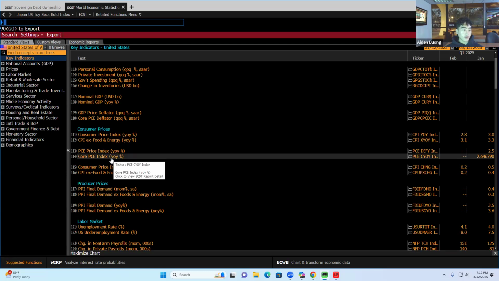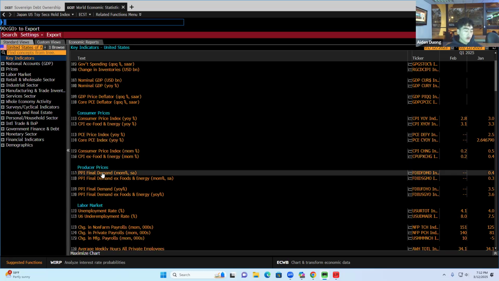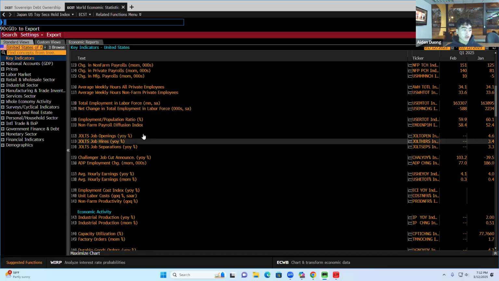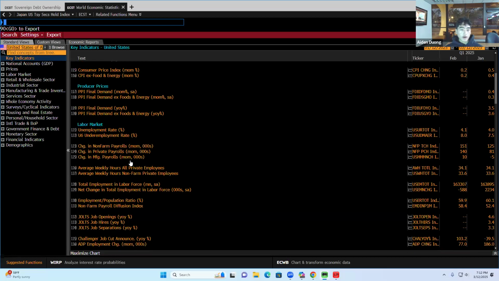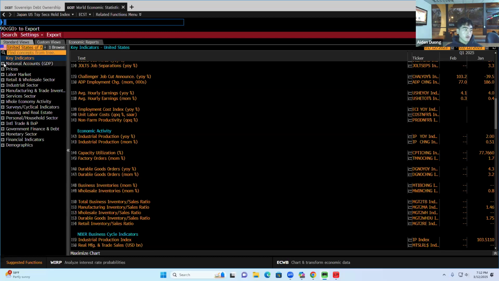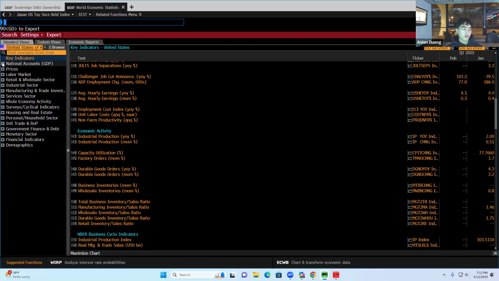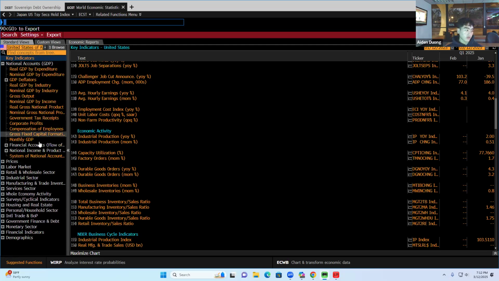We have core, which cuts out certain volatile items within a basket of goods, such as energy and food, I think. Don't quote me on that. And then we have labor market. We have a whole bunch of different key indicators that you can look at. But what I like most about this function is you can dive really deep into a country's economic mechanics. This is what I used to gather data for the automotive industry or the impacts of tariffs on the automotive industry for the United States.